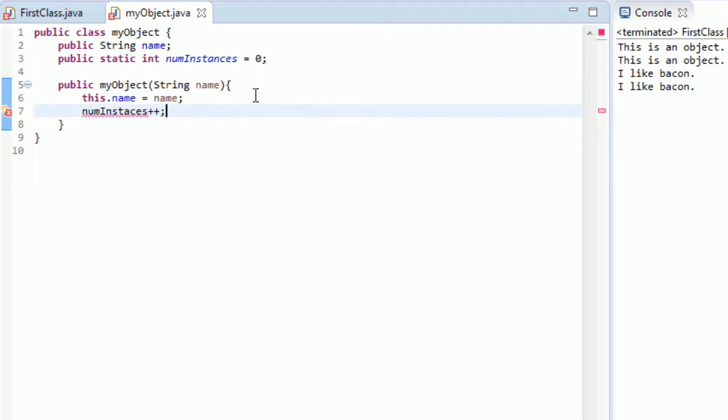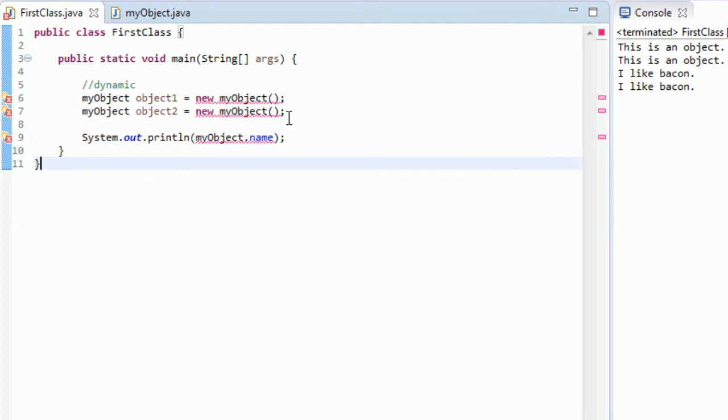And so every time you create an instance of this class, myObject.numInstances, this variable gets incremented, and it can be accessed with just the class itself rather than each individual instance. So let me show you what the result of that would be if we just have random names for these objects we're creating.